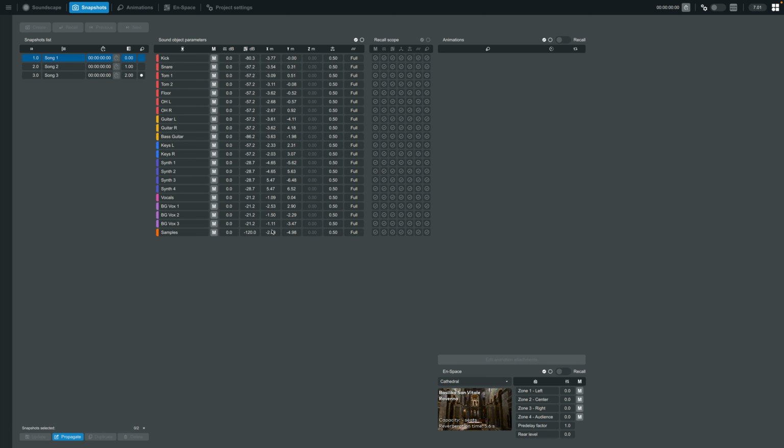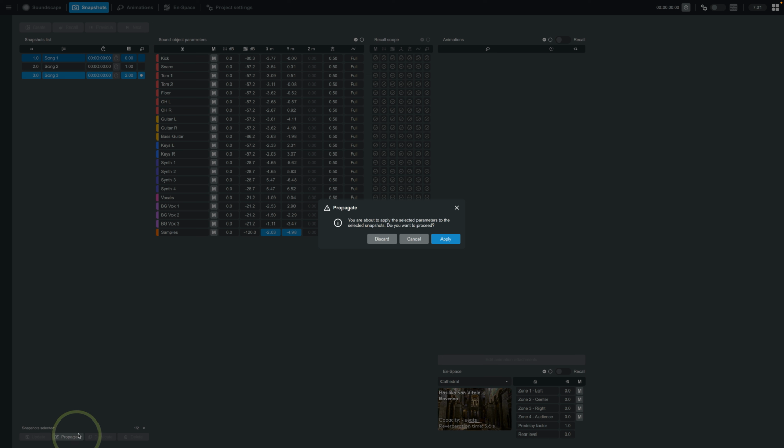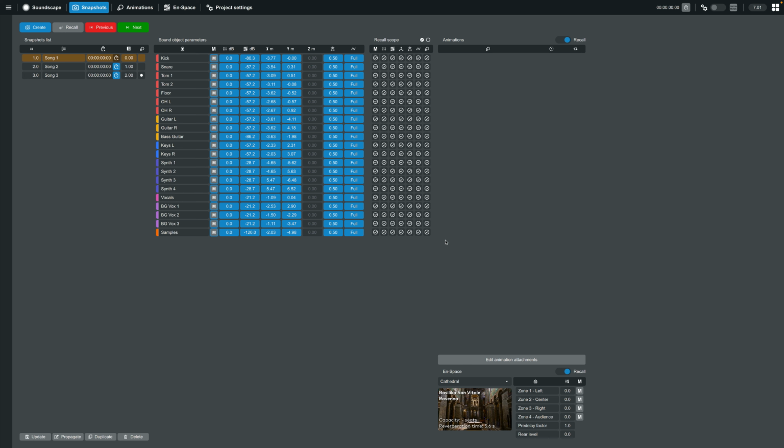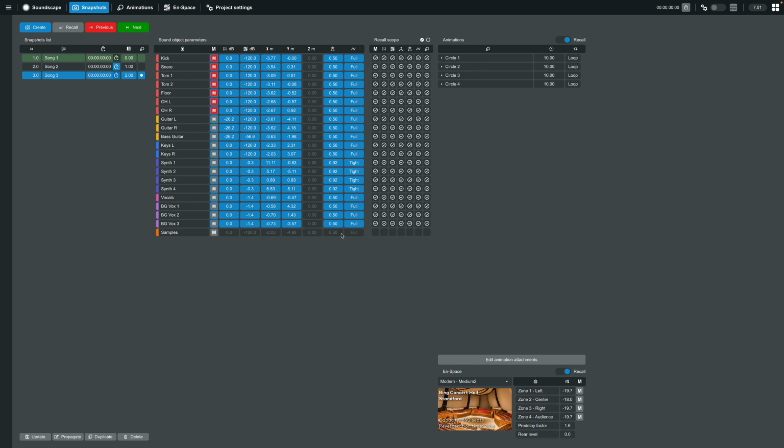Select the object's X and Y axis recall to highlight them. Click the snapshot you want to propagate your selected parameters to, and then click the propagate button again. Here we have options of whether we'd like to discard, cancel, or apply. In this case, I'm going to apply them. Now that we've propagated the parameter to the third snapshot, we need to enable the recall scope for that object also.